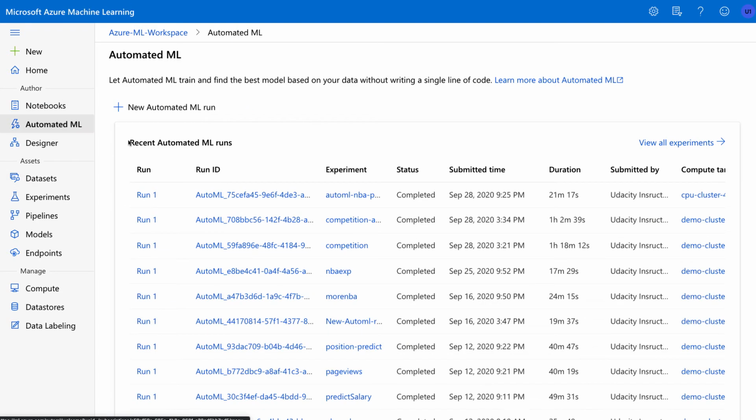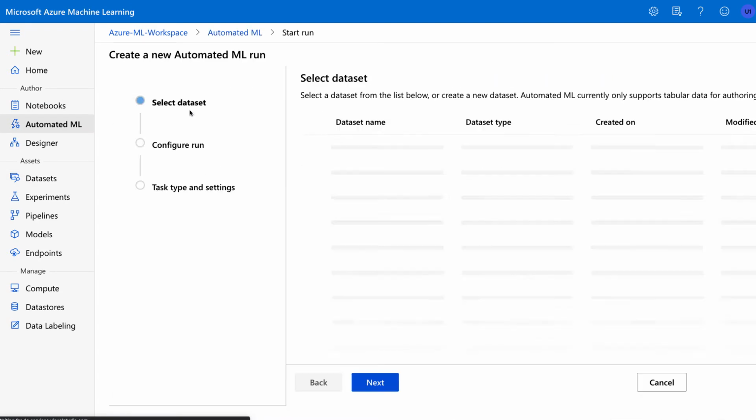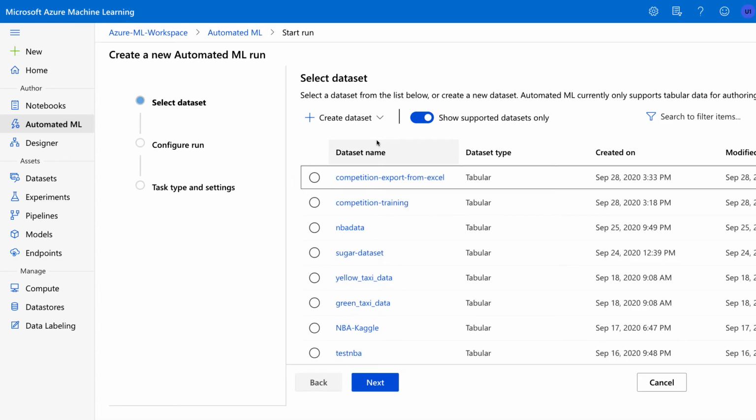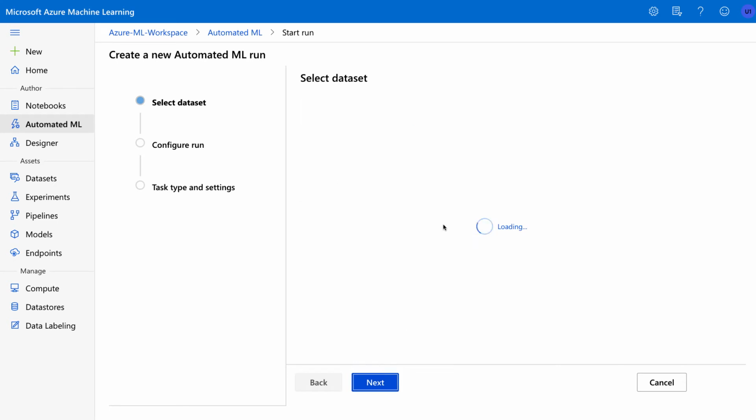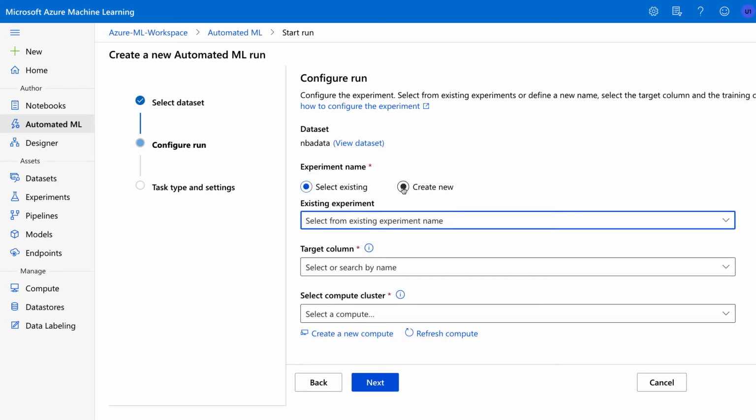So what I'm going to do next here is I'm going to say new automated ML run. And I'll go through and find the data set I want to work with. In this case, it'll be that NBA data set. And then I'll say I want to create a new experiment. In this case, it would be NBA predict position.